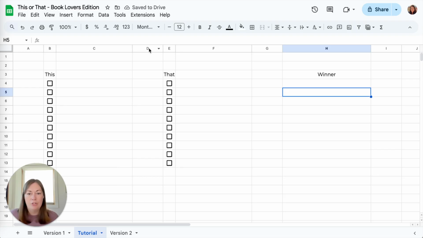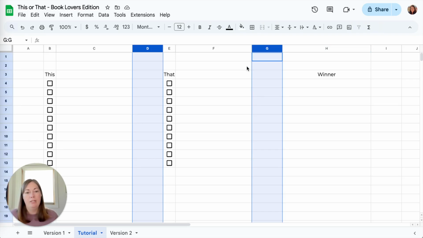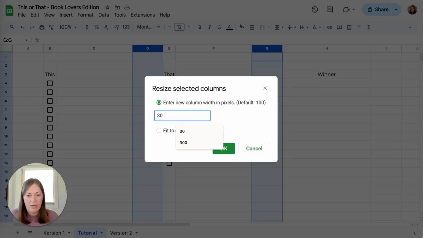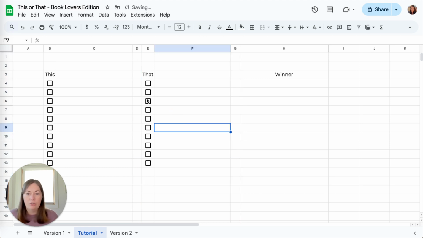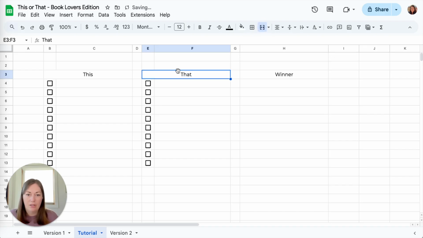So there you go. And then I'm just going to take my spacer columns, which is D and G, and I'm going to resize those so they're a bit smaller. So I'm just going to right click, resize, and make these about 30 and click OK. So there you go. So this is our area. Now I want to merge these two cells together so that way I can have the this. It's going to be merged and centered over both my checkboxes and where my text is going to be. So I've selected those two cells. I'm going to click on the merge cells, and I'm going to do the same thing for this one for that. So there you go.